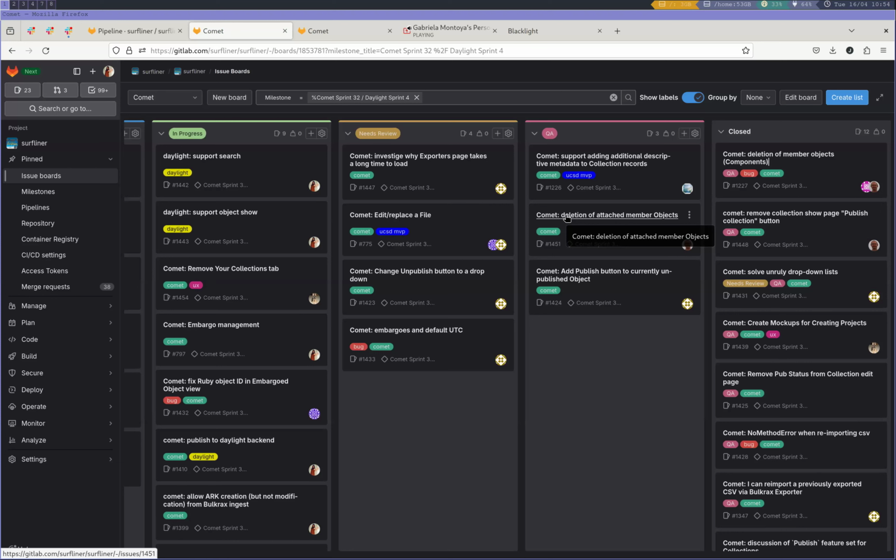So in Comet, it's possible for an object to be a component of multiple objects or for a component object to be a member of different collections than its parent. So we wanted to be careful that when you delete an object, only the orphaned members get deleted and not the ones that belong to other things. So that's implemented, and that fixes a bug on delete.